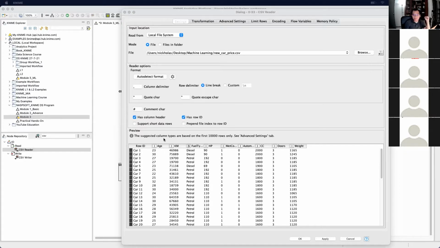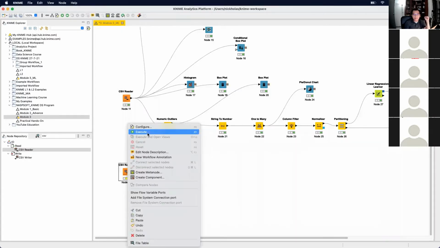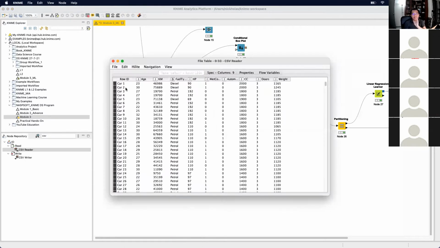So apply it, has row ID. Make sure you tick this one, and then click apply. So why do we have to change this into a row ID? The reason is that when I work in the next workflow, I don't want it to consider this as a data point. This is not a data point.